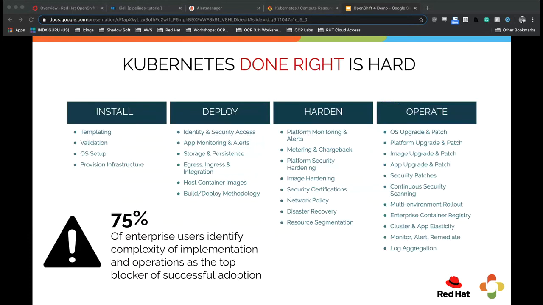That being said, though, Kubernetes done right is pretty hard. 75% of enterprise users identify the complexity of implementation and operations of Kubernetes as the top blocker of successful adoption within organizations. So, there's a series of uphill climbs that need to be made in order to get Kubernetes to be what we would equate to an enterprise platform. It's a great orchestration engine, but a complete platformized solution that's enterprise hardened and capable, it's not right out of the box.